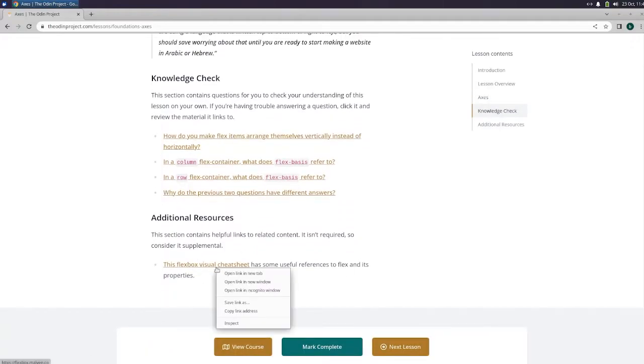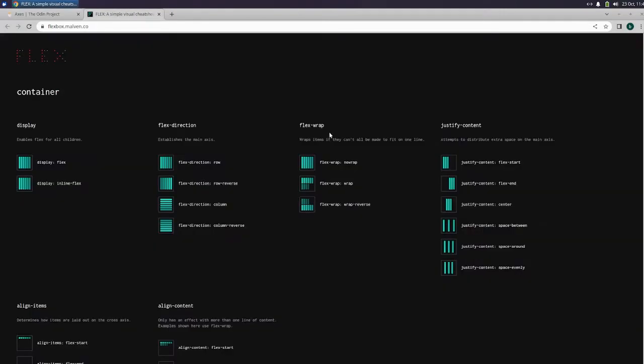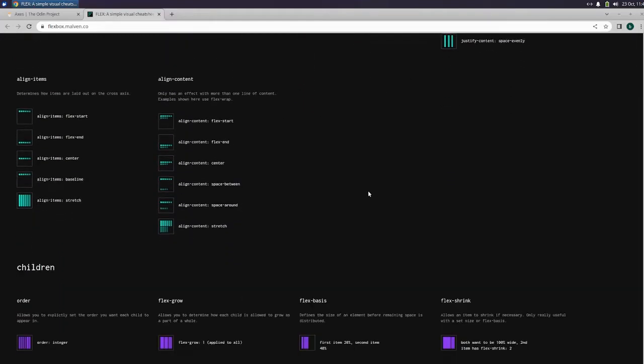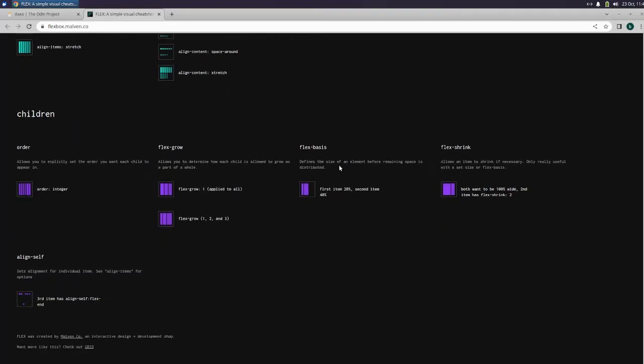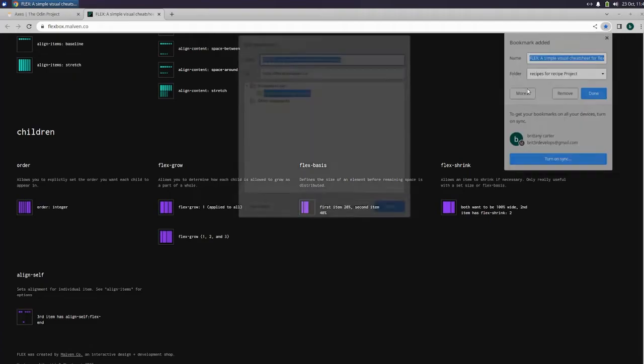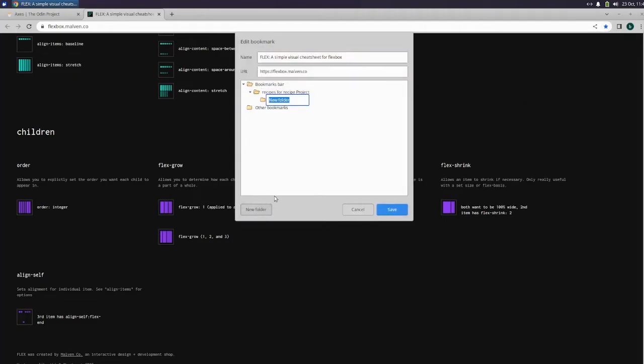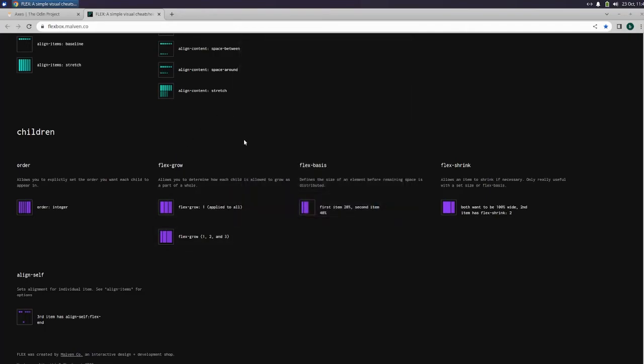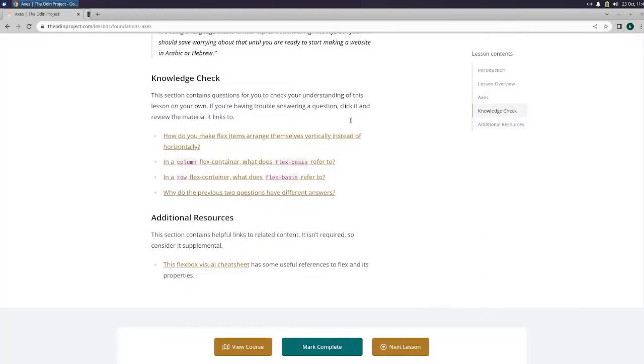Alright, and then there's a Flexbox visual cheat sheet we're going to take a peek at. This is pretty helpful. I need to start bookmarking these items here. Let's do, I want this new folder to be new folder, and we're going to do cheat sheets, and we're going to save it there. And I also need to do that HTML almanac thing in there too.